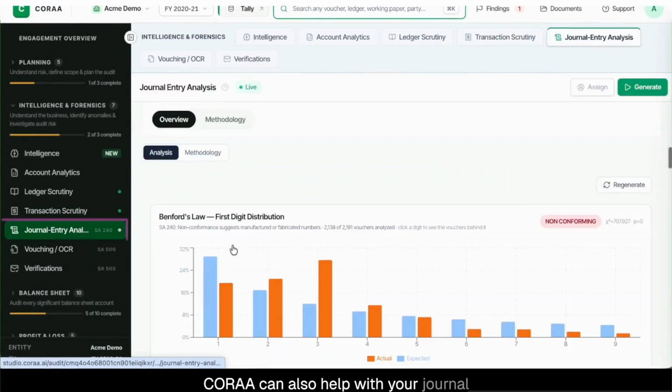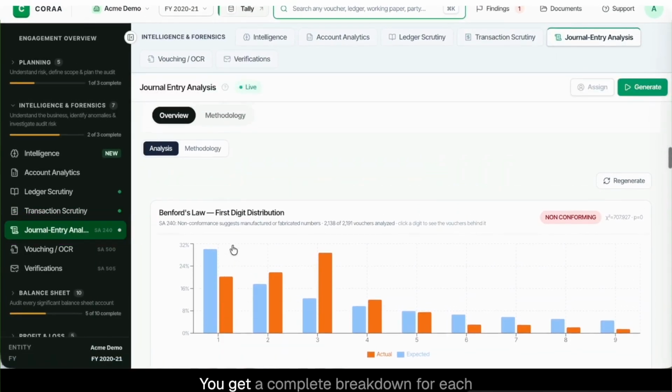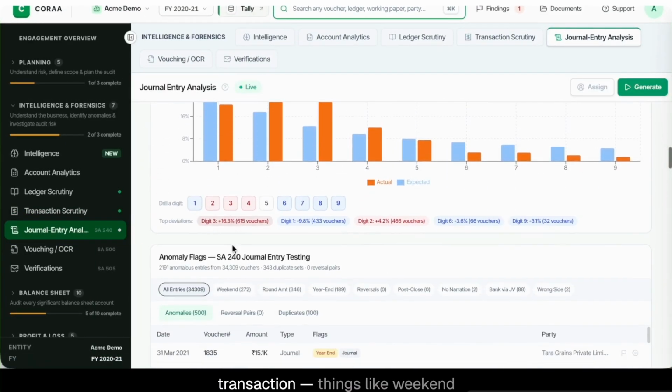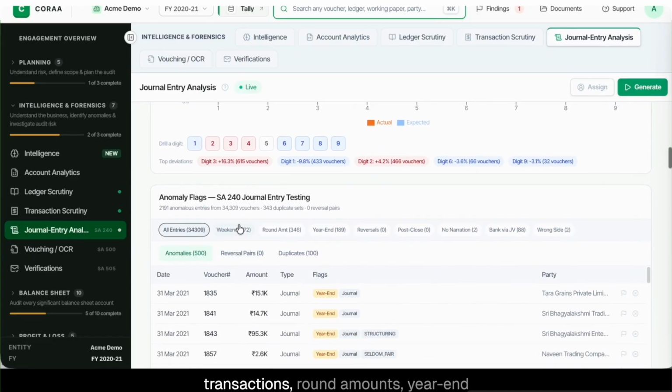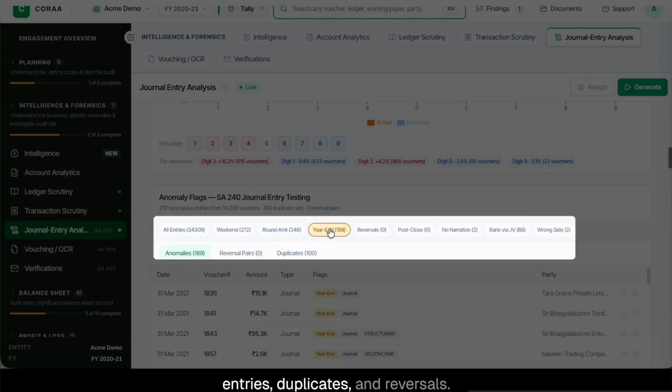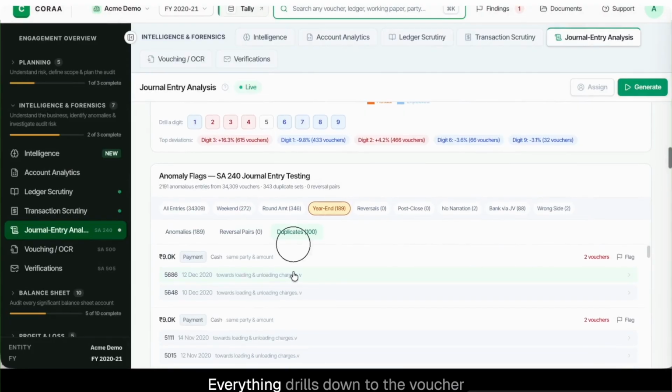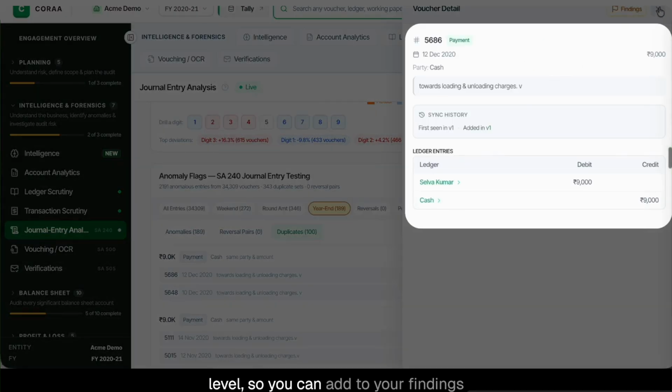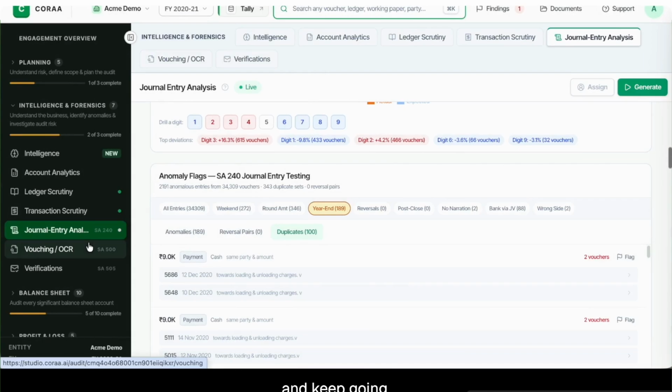CORAA can also help with your journal entry analysis. You get a complete breakdown for each transaction. Things like weekend transactions, round amounts, year-end entries, duplicates, and reversals. Everything drills down to the voucher level, so you can add to your findings and keep going.